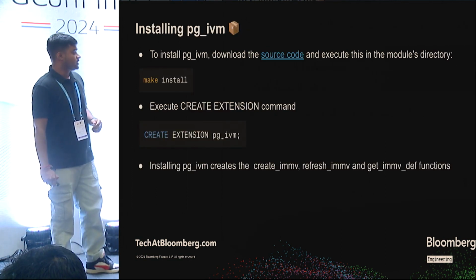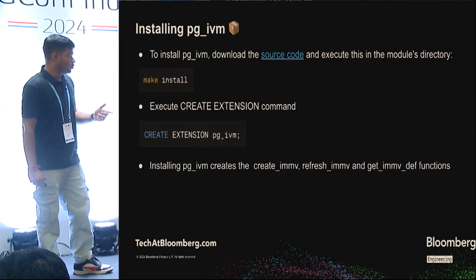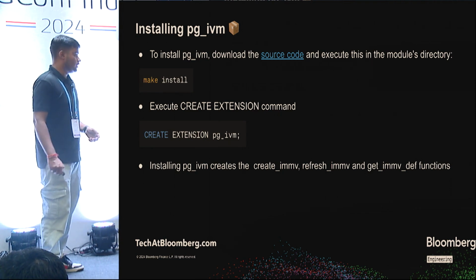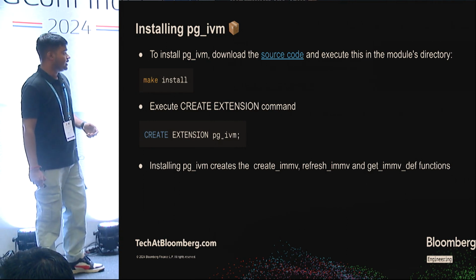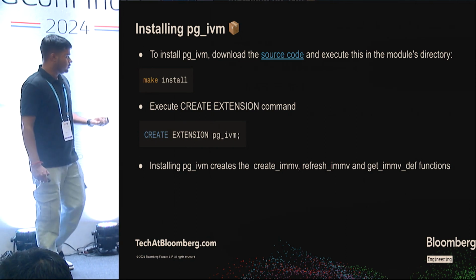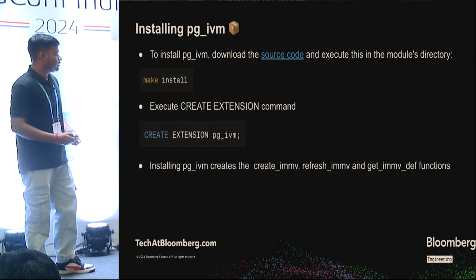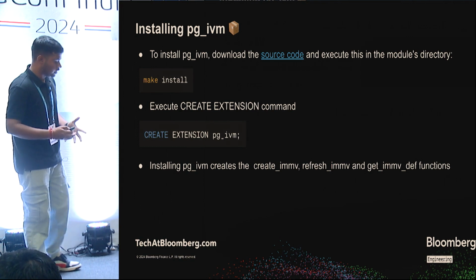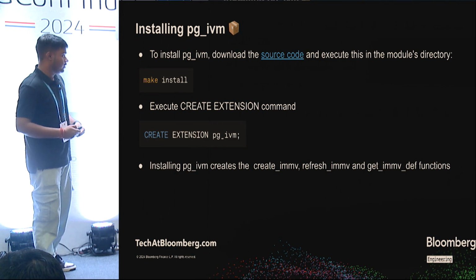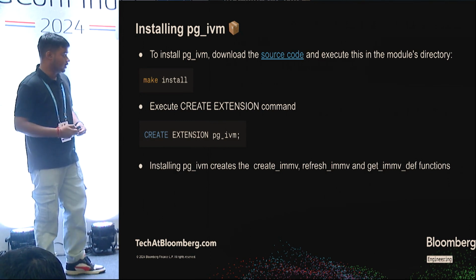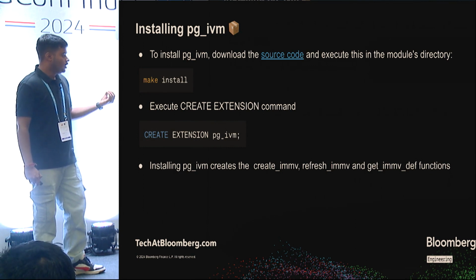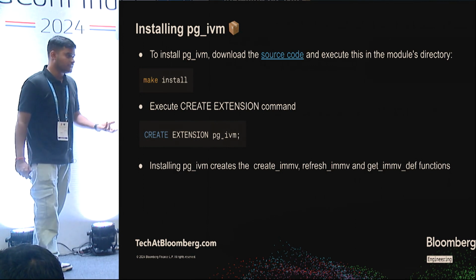So how do we use this extension? We basically have to download the source code with the link provided and then execute the make install command in our database. Then we create the extension using create extension. By installing PGIVM, three main functions are installed in our database: create_immv, refresh_immv, and get_immv_definition. As their names suggest, they are used for creating materialized views, refreshing materialized views, and getting the definition of the materialized view.